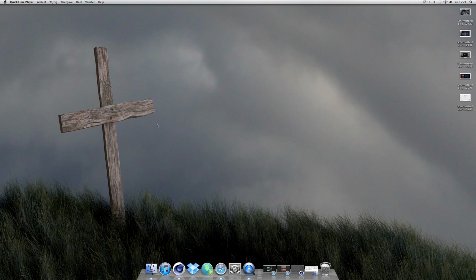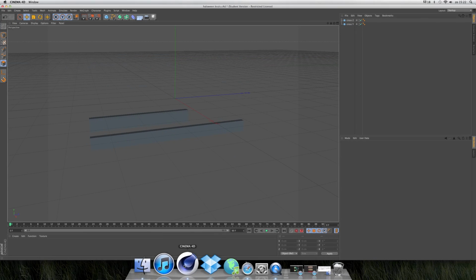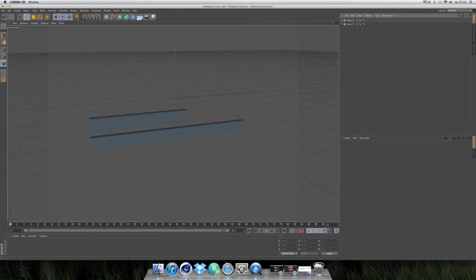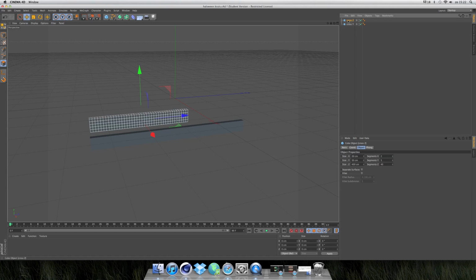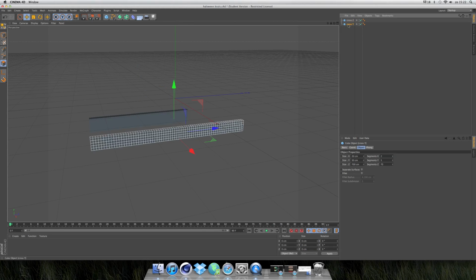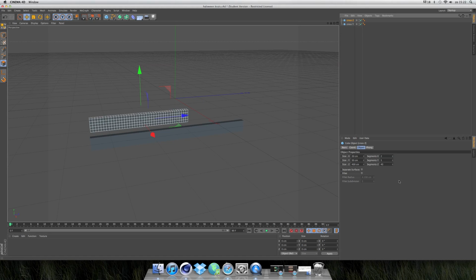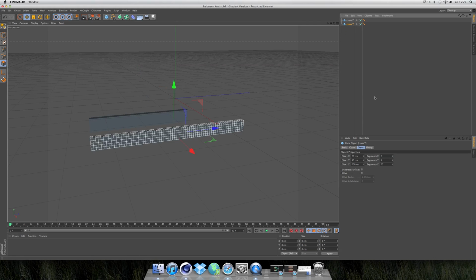So yeah, let's get started. Open up Cinema 4D and start with making two cubes. One with the size and the segments you can see over here, and the other one.